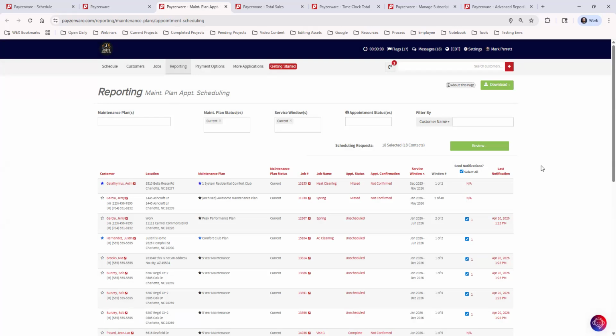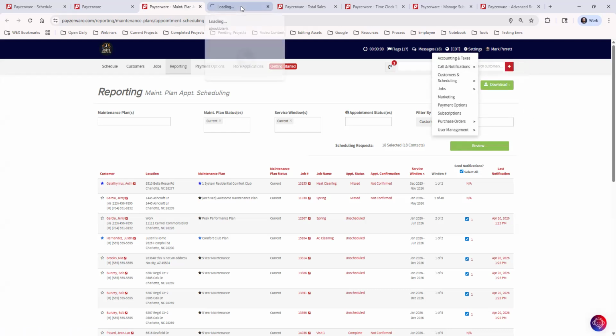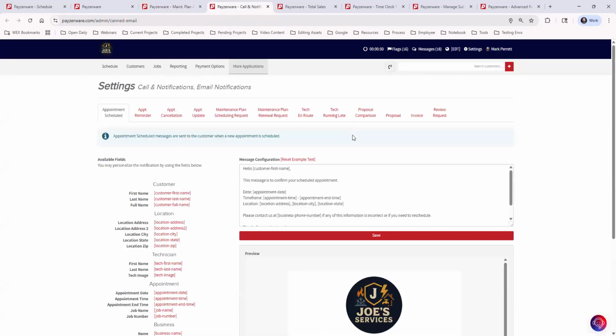And then, as a pro tip, if you want to see what that message looks like, like I'm about to send this message, but what's that even going to say? What's that going to look like to my customers? Go to settings, calls and notifications. And we have two pages for this. There's email notifications, messaging, and text notifications. Those are two separate pages. Make sure you go to both. But this is the maintenance plan appointment scheduling request, and here it is.